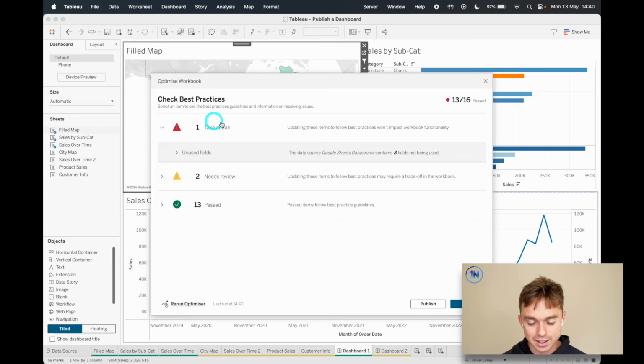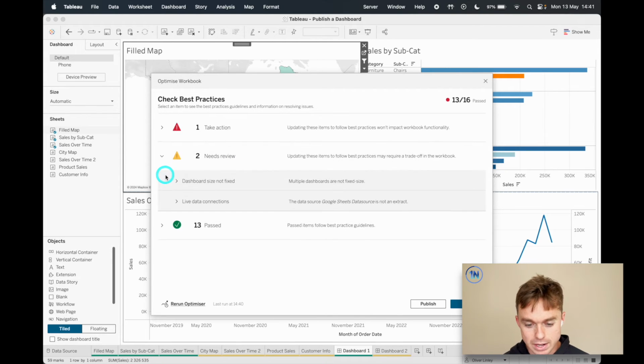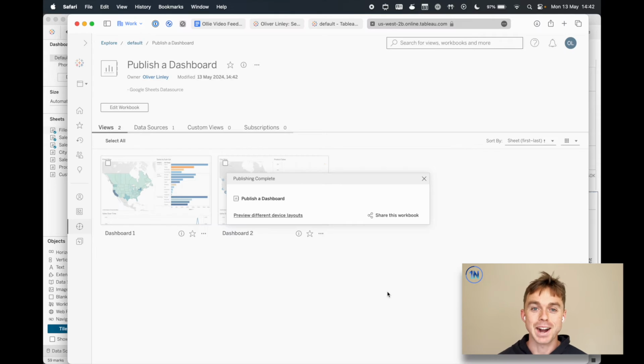Whew, let's double check. So the first one that we should definitely take action on is that our Google Sheets data source contains 8 fields not being used. So Tableau wants us to just hide these, let's not include them in the dashboard, but whatever, that's fine. Two need review: our dashboard size isn't fixed, and we've got live data connections. Again, it's going to slow things down a little bit, but it's okay for us. So if we're happy with all of these and we don't want to change any of them, we're just going to go ahead and publish that. Right, here we are.